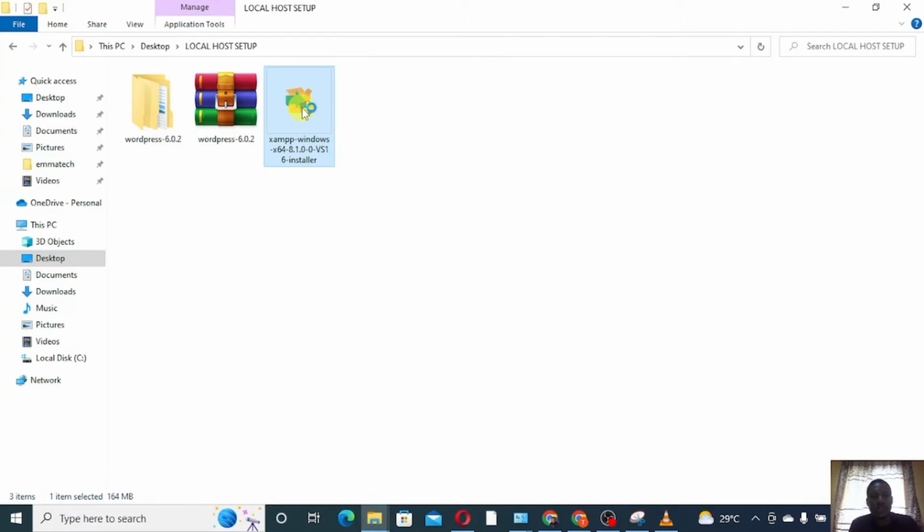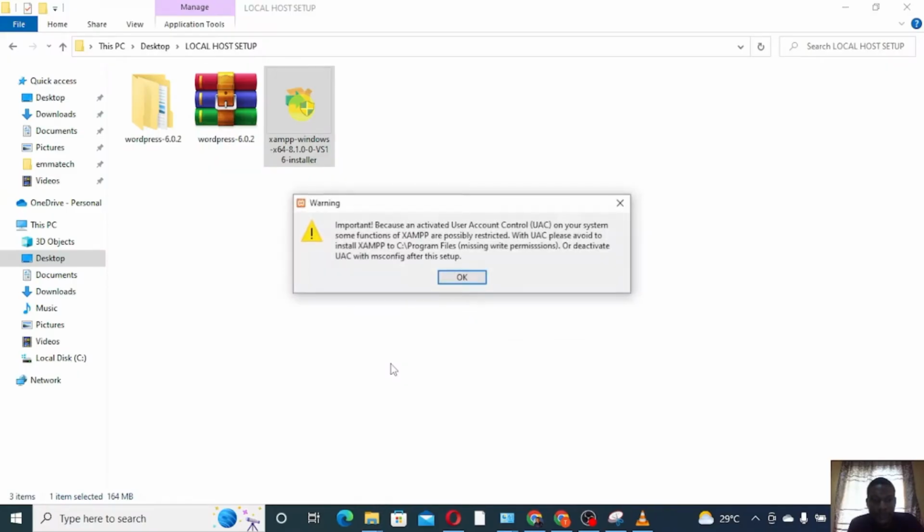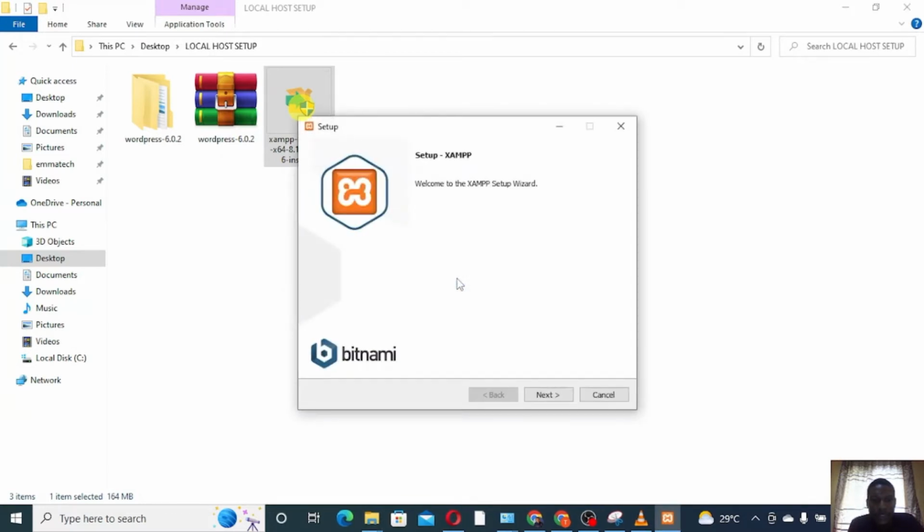So you double click on it. It's loading already. It's going to pop up something saying important, because of an activated user account control. So just click OK and it's going to continue. Now you click next.